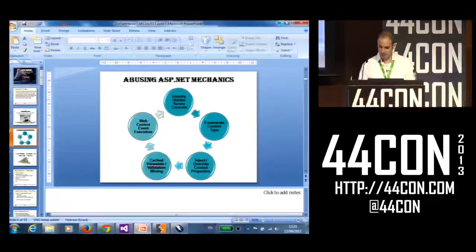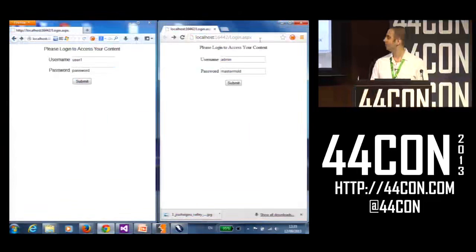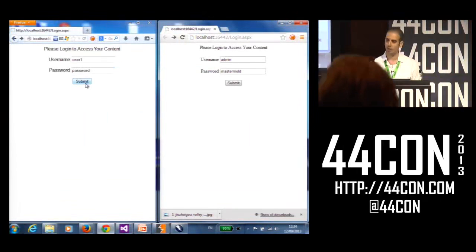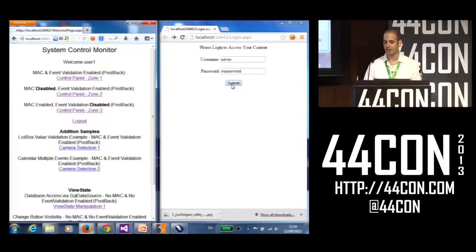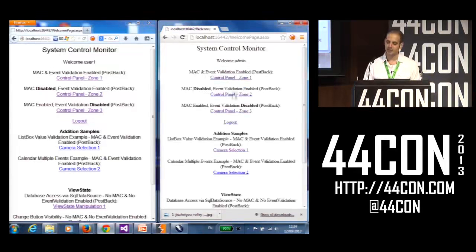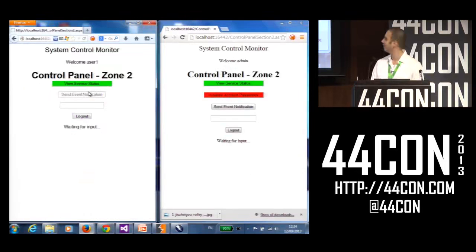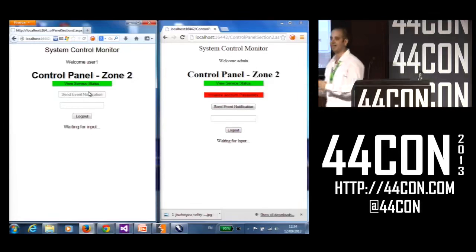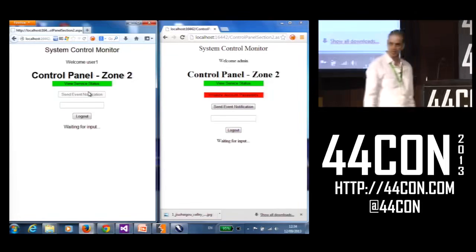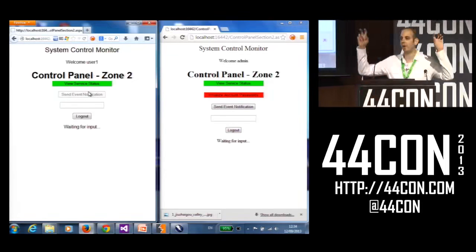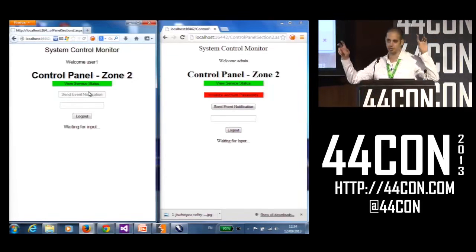So, in my demo application, I'm going to log in using two different users with different privileges. On the left side, I'm logging in with a simple user, a low-privileged user. And on the right side, I'm logging in with an admin user, a high-privileged user. I'm going to access the same page in the application, page 2. And you'll notice that on the right side of the screen, the admin user has an extra button, the red button. Okay? That's the administrative operation that only he is permitted to execute.